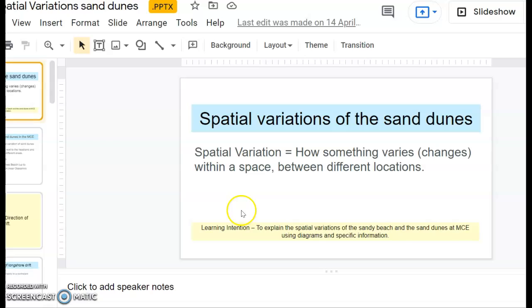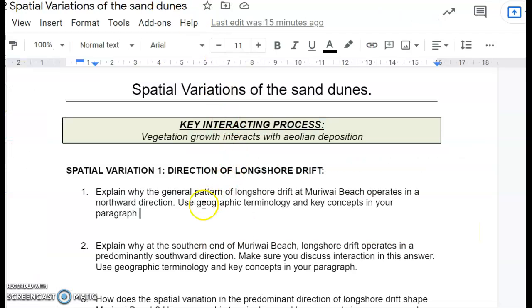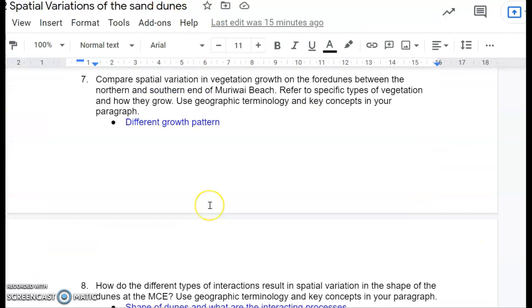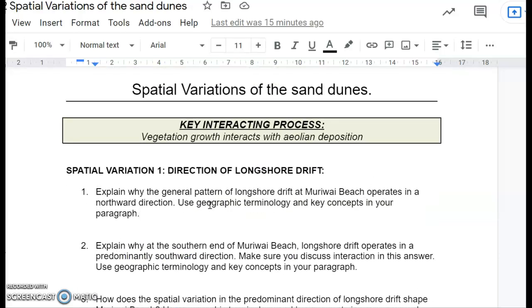Once you've read through the Google Slides, please come over to your Google Doc and you'll see you have 9 questions that you have to answer. What I'm going to do to simplify this down even more and to help you out a little bit further is I'm going to write down here what slide you can find the information on.